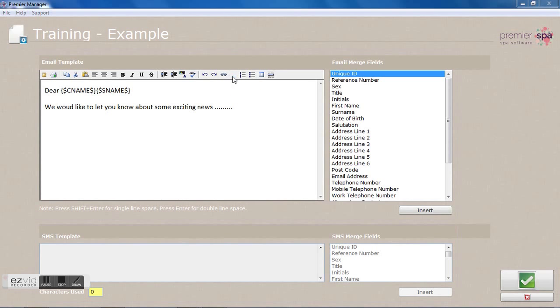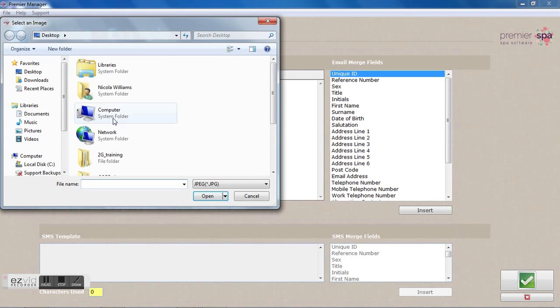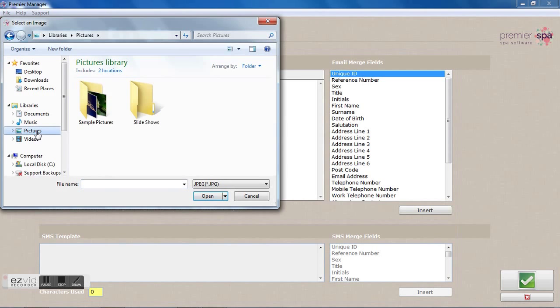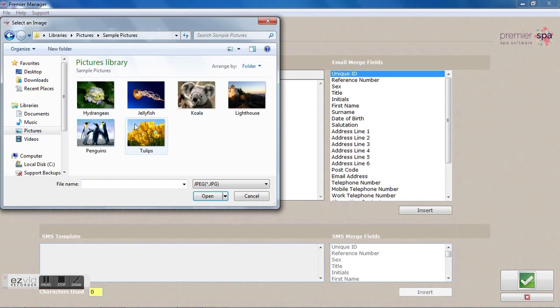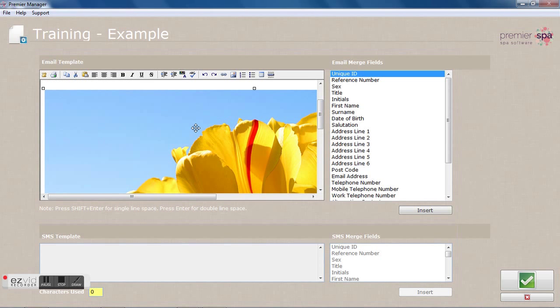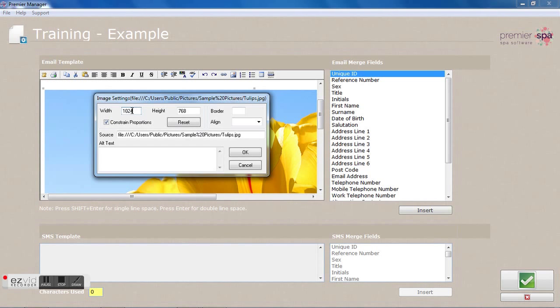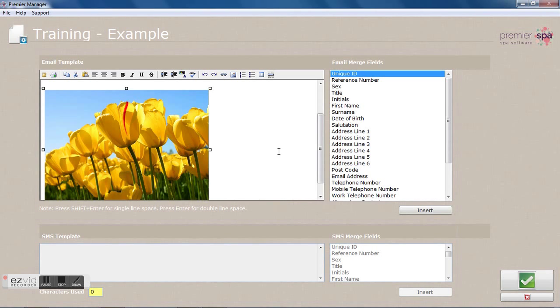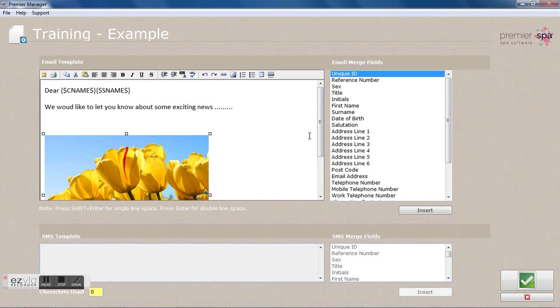I can then insert an image. The system we're using uses HTML. It's a way we can view images via the internet. Each image has its own address for location. So what I need to start off with is a basic image. We can find a basic image from our computers and we can insert it very easily.